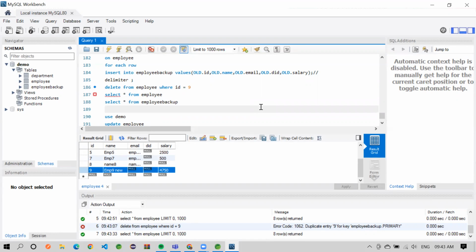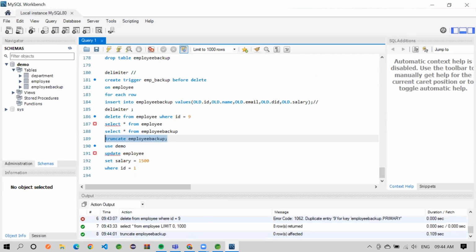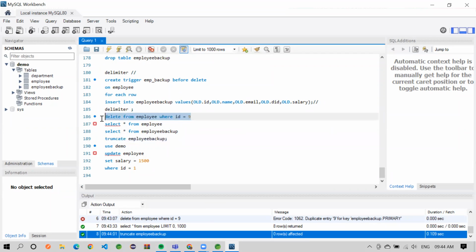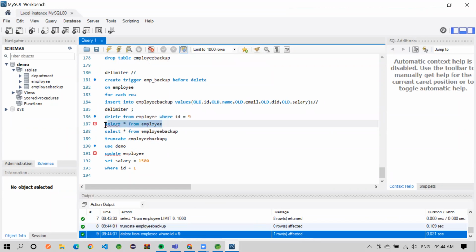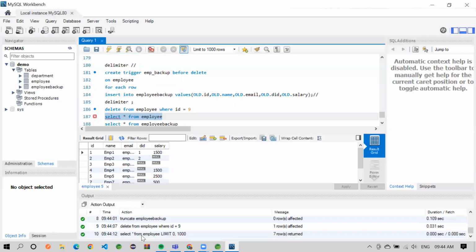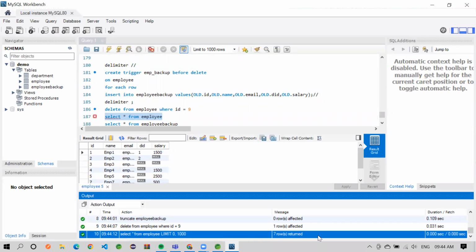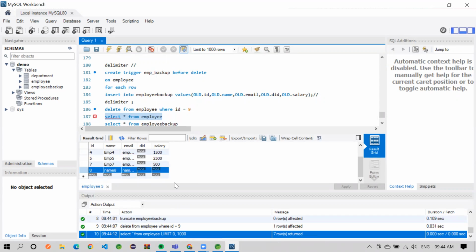Okay, just give me a second. So I just want to truncate employee backup. Okay, I truncated it. So now let me delete this guy. So now you can see it got affected. Let me see. Yes, 7 rows returned. You can see row 9 is not there.